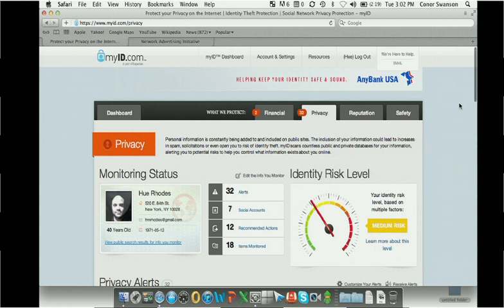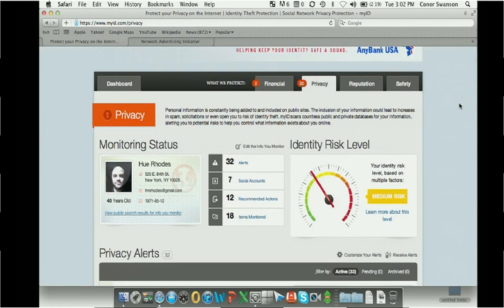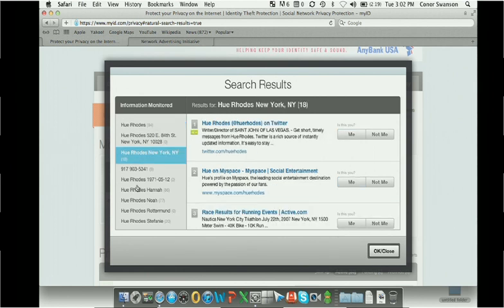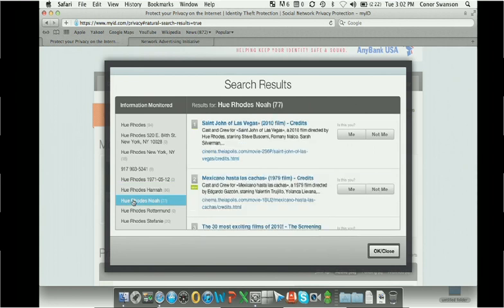Here I am. I have 32 alerts. I have 7 social accounts monitored. I have 12 recommended actions, and I have 18 other items monitored. I can see the results of my audit under the View All Public Records. Okay, 94 instances of me, 18 of me and my state, 86 of me and my daughter's name, and 77 of me and my son's name.